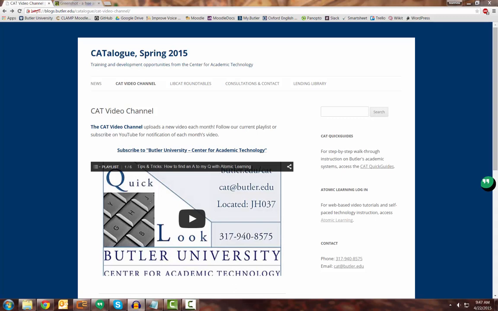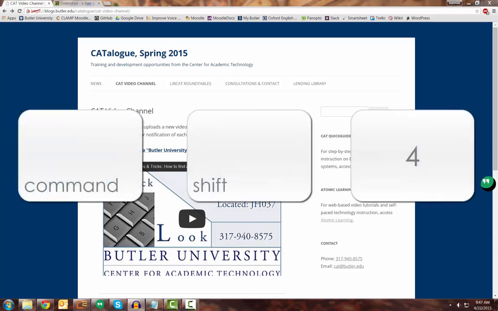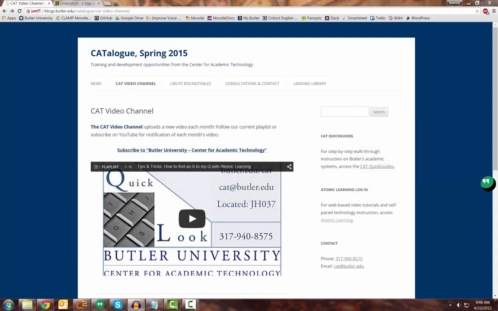On Mac OS X or later, the keyboard shortcut is Command-Shift-4. This will change your cursor to a crosshair to select part of your screen. Click and drag to select, and the screenshot will be saved to your desktop.